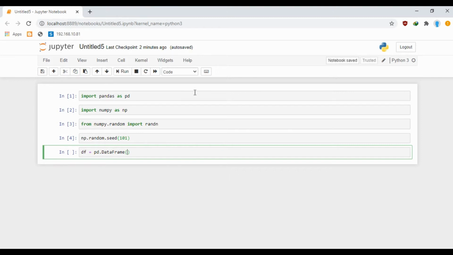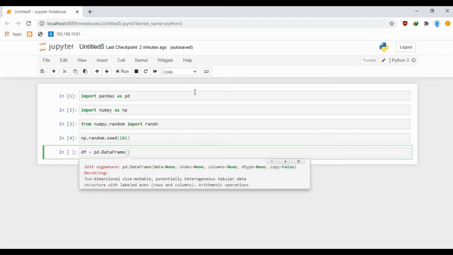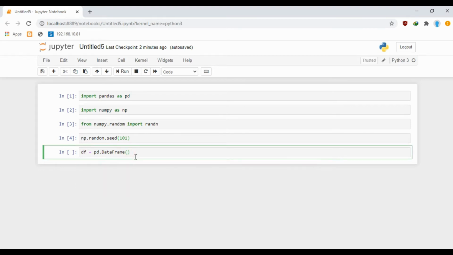To see the arguments which we need to pass, just type in shift tab. The first argument will be the data, second will be the index, and this third argument consists of columns. So the third argument will add the columns into our data frame. In the first argument just pass in the data. I am going to pass in the random numbers. In the second argument, the index, let's make the index as A, B, C, D, E.